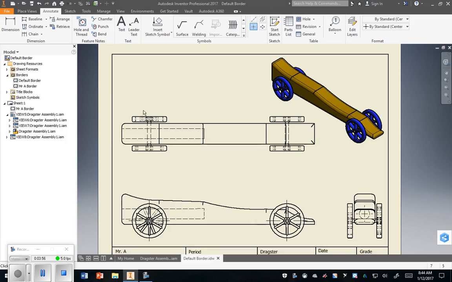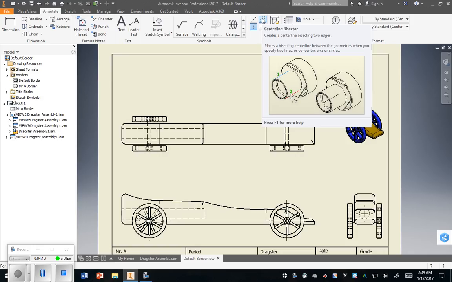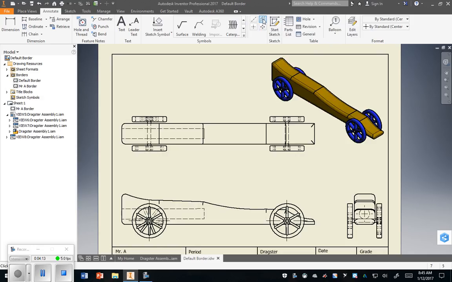The next thing I want to do is, if I'm looking at my engine compartment here, I can't tell if that's a rectangle or if it's circular. Well, it's circular. And what I want to do is put a center line in. So I'm going to click this icon, center line bisector. The way that it works is that if you click one side of your object and then the other side of the object, it puts a center line in. And do the same thing up here. From this side, it puts the center line in for you. That way we can tell the location of our engine compartment.